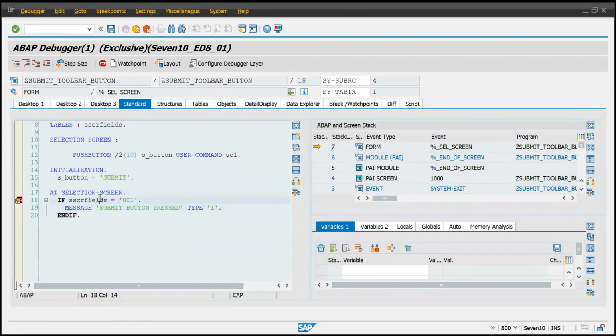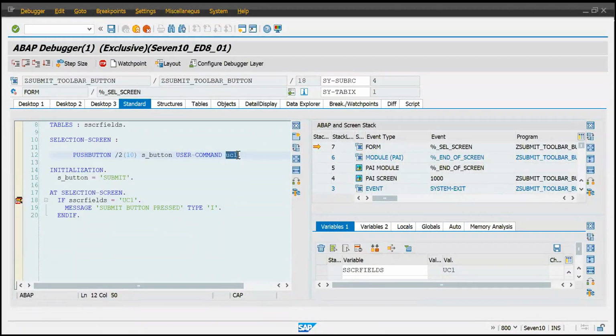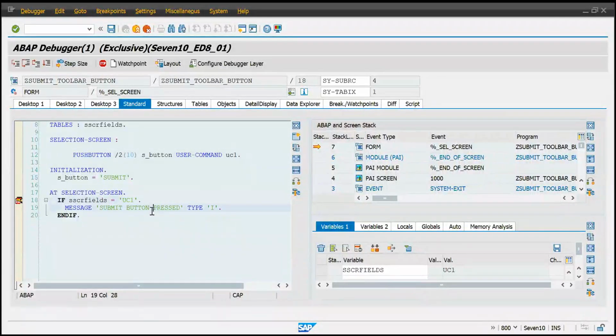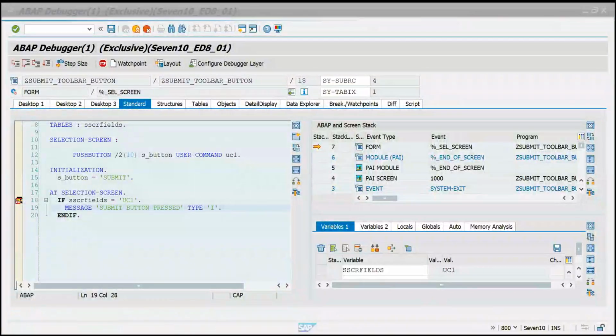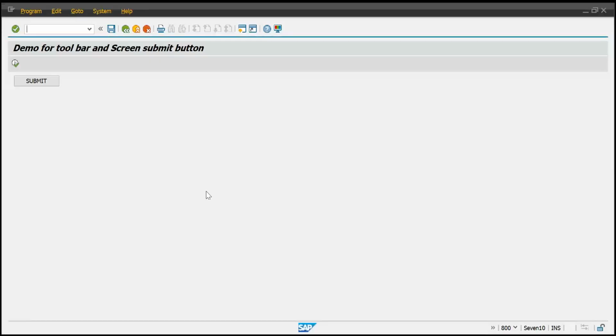If I see what value is being held in this, because I pressed that button, the value being held here is UC1, right? So UC1 came here, and now I'm checking, if it is UC1 then only do this step. Similarly, I'll go back to that screen again and we'll create some more buttons. That is also possible. I can create one more button if required as per the business requirement. So we can similarly create one more button over here.